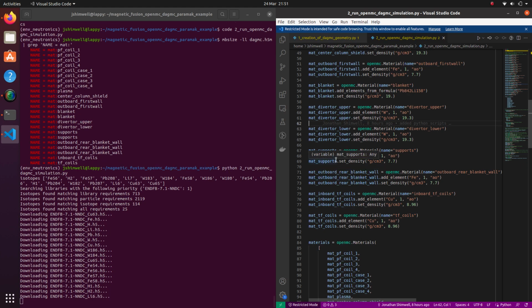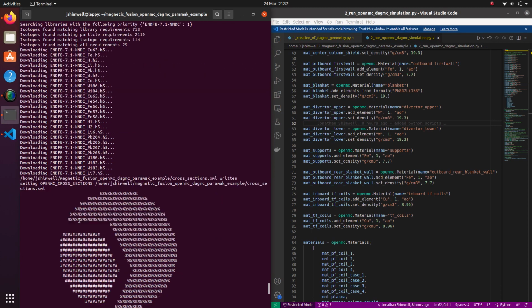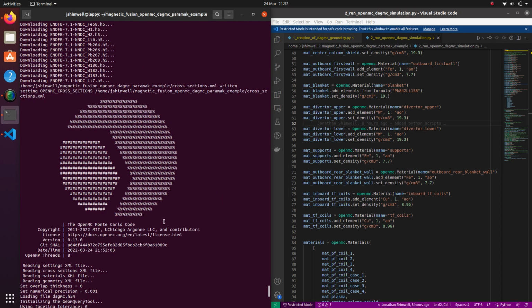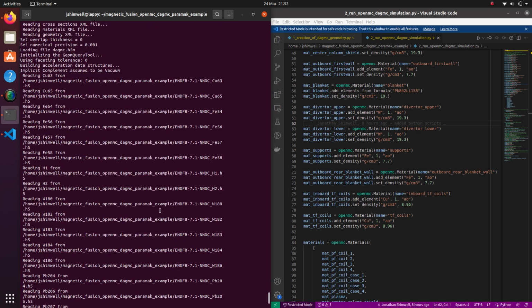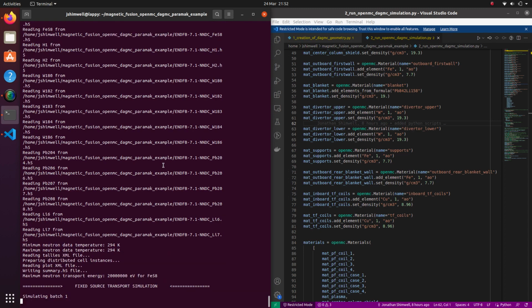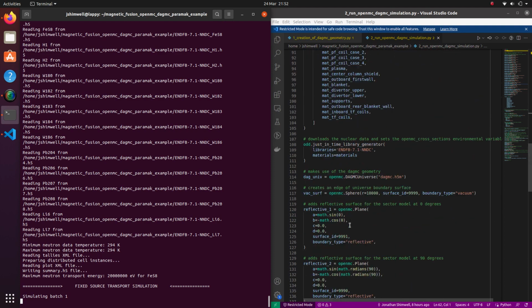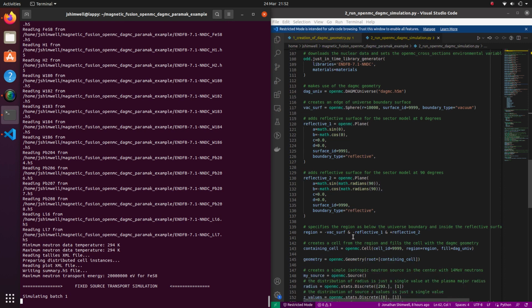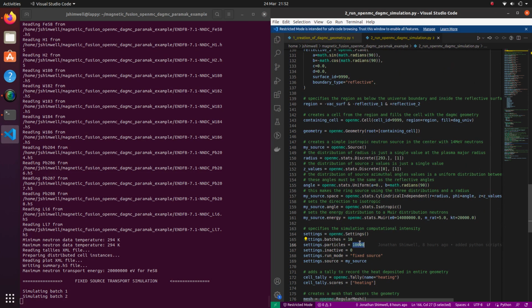So I will just pause it briefly. Okay, we can see it finished downloading, and then there's the OpenMC logo. It started simulating, and it's loading up the now downloaded cross-section files. So this is going to do 10 batches in total, and I've asked to simulate quite a lot of particles for this computer. So this is going to take me a while. I will be back.